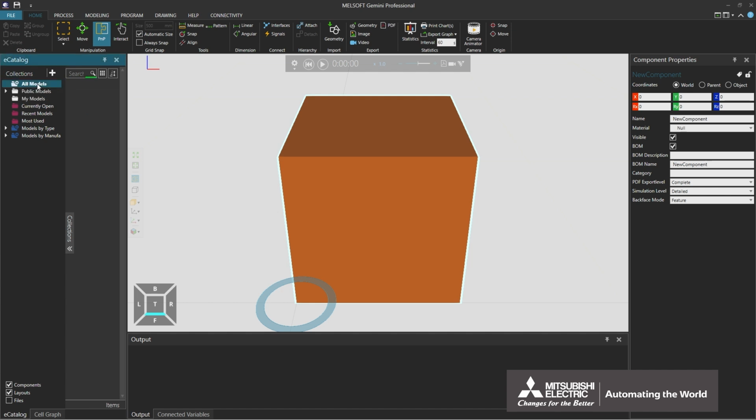When the checkbox of is deprecated is selected, the component is not displayed in eCatalog and is not included in the total number of items. To display the component in eCatalog, right-click on any area in Collections and select the checkbox of Show Deprecated Components. The component will be reflected to the total number of items.